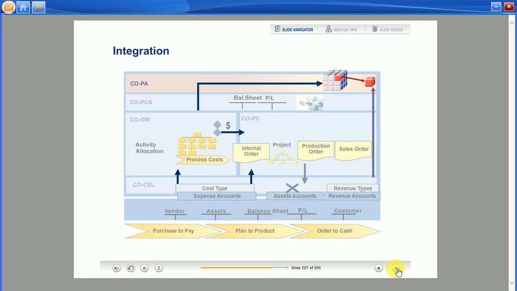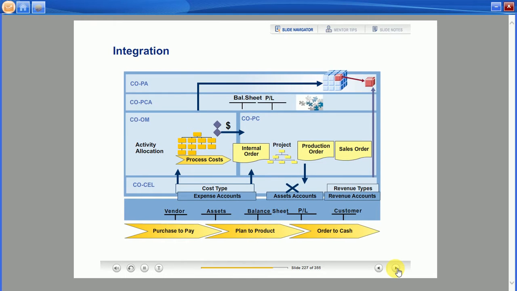As both types of profitability analysis can receive actual data in parallel, there is no common source of planning data. You can use the methods of activity allocation, assessment, or distribution to further allocate costs. For example, to internal orders, CO-OM-OPA, cost objects, CO-PC, or market segments, CO-PA.